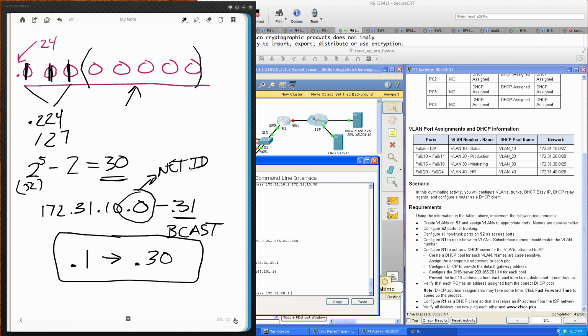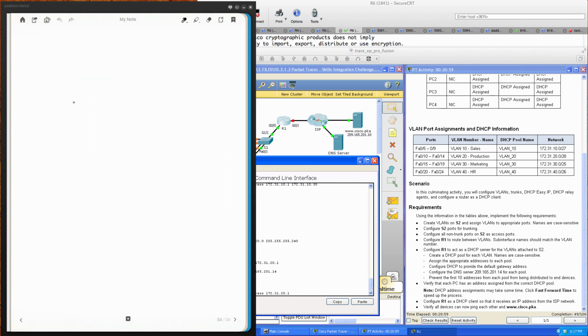Let's jump over here real quick for a quick workup of what we're doing. We'll flip the page, and we're taking a look here. This is going to be 172.31.20.0/28. We need to know what the usable host IPs are here. Again, /28 would borrow 4 bits.